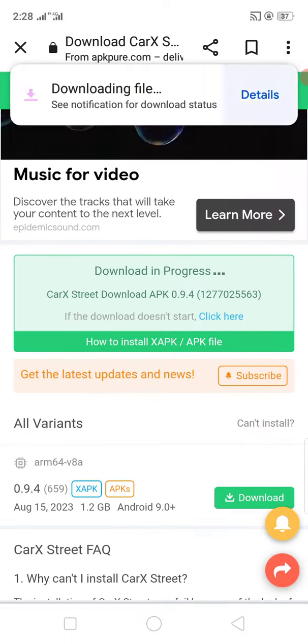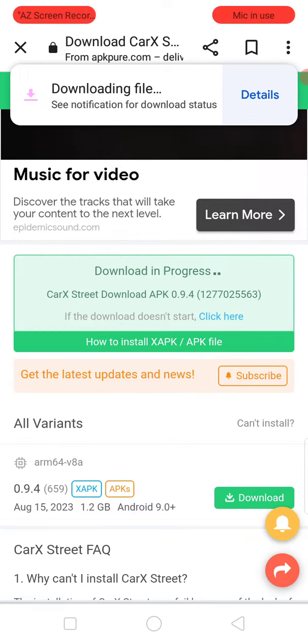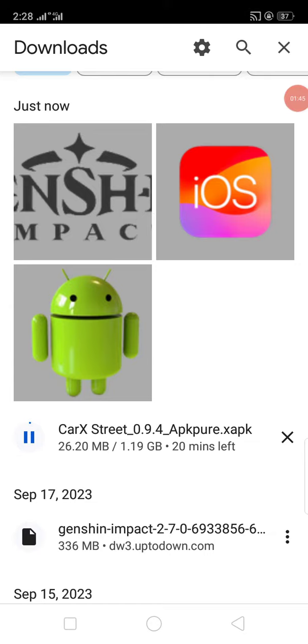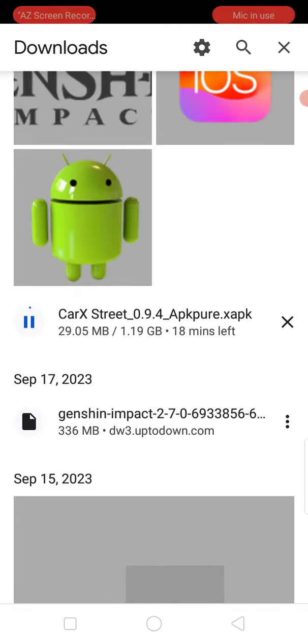Click on details. Here you see, guys, the CarX Street game is downloading and your problem has been solved.